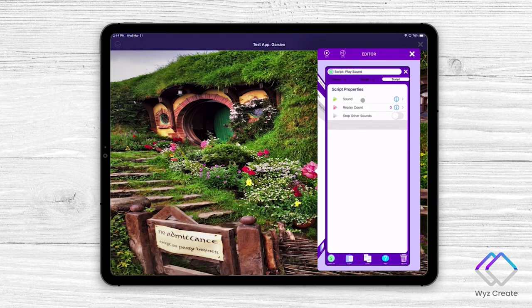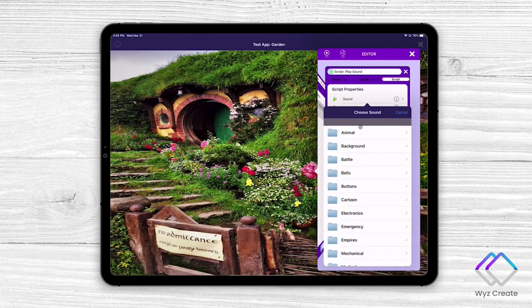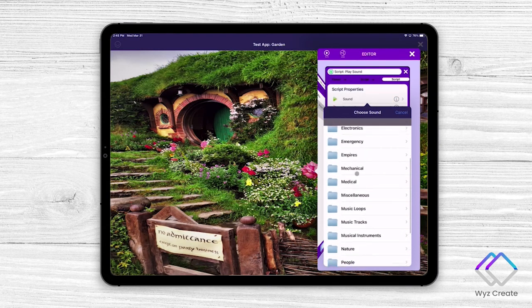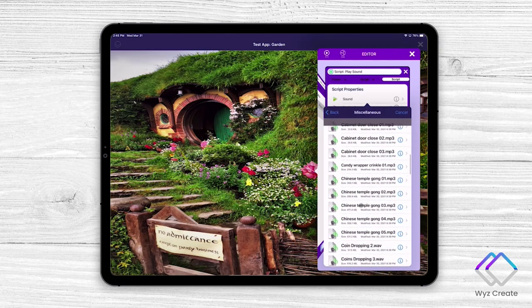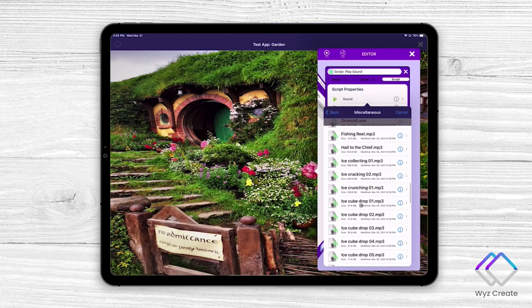So the next thing we need to do is pick the sound that's going to be played when the button is touched. So I'm going to open up the Media Library by clicking the Sound property, and I think there's kind of a magical little noise under Miscellaneous. I'm going to scroll through here. Again, my finger's in the middle of the menu.